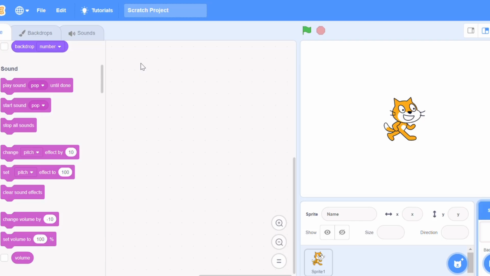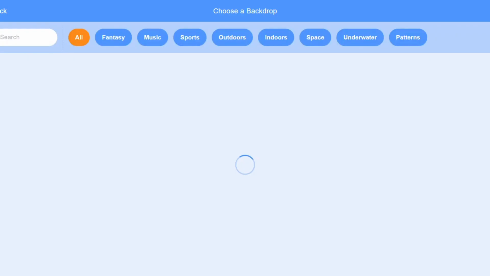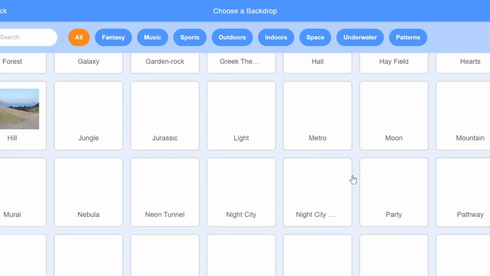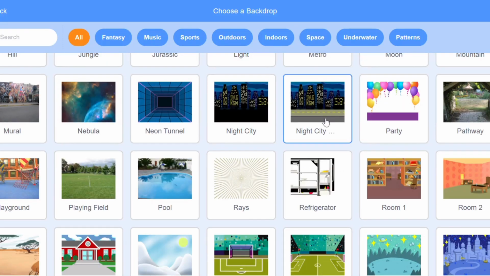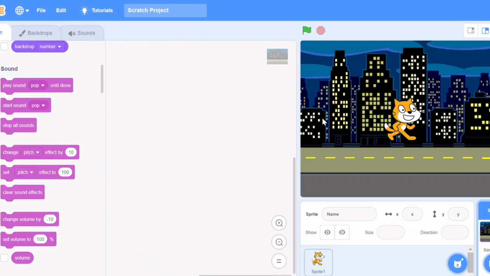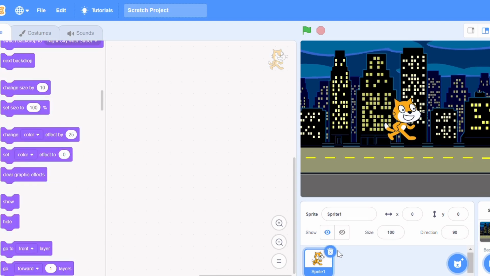Now let's add our 3 sprites and our 1 backdrop. So what I'll do is I'll come here to my backdrop list and then I'll select a backdrop called Night City. You just click on whichever backdrop you like and then it will add it automatically to your stage. After that, you see here the cat sprite is automatically added to your project by default. So I'll just delete it so that I can show you how to add sprites manually.